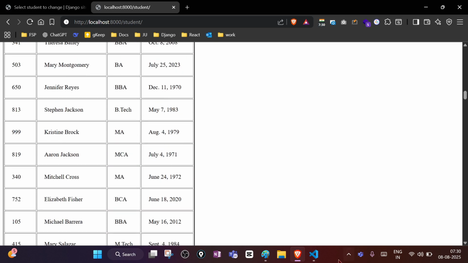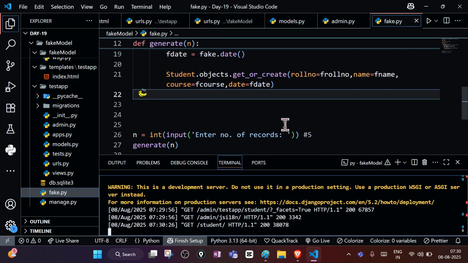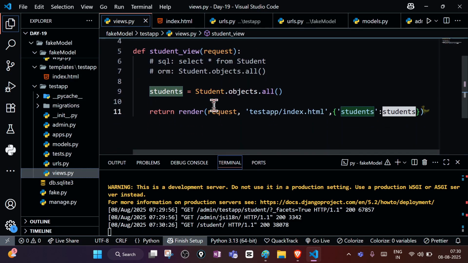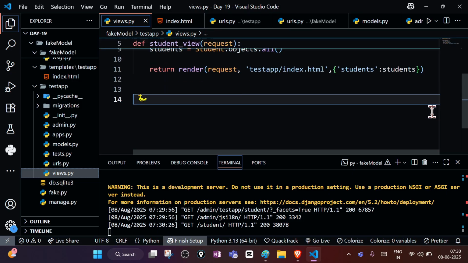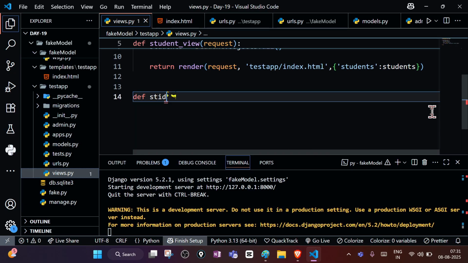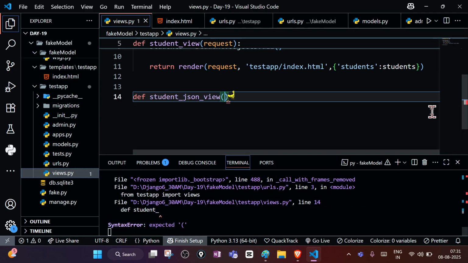And there is one more thing: we can create one JSON view which will send the data in JSON format. So let's create one. We can create a separate view for the JSON. Let's send the JSON response as well. So def student underscore JSON view, then request.